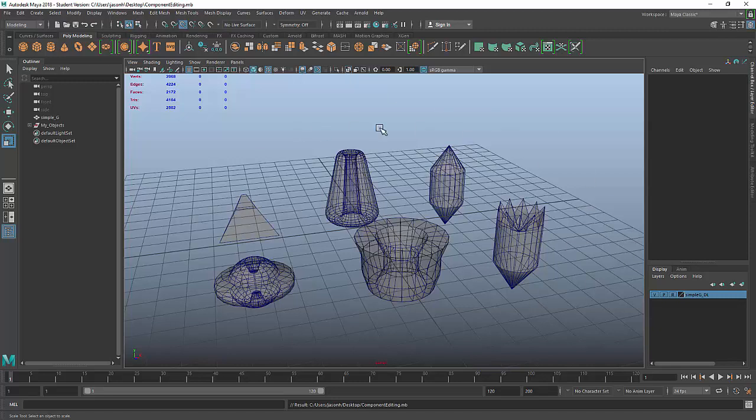So I hope this was useful for you guys, and you know a little bit more about component selection and manipulation. We'll just keep moving forward from this point.